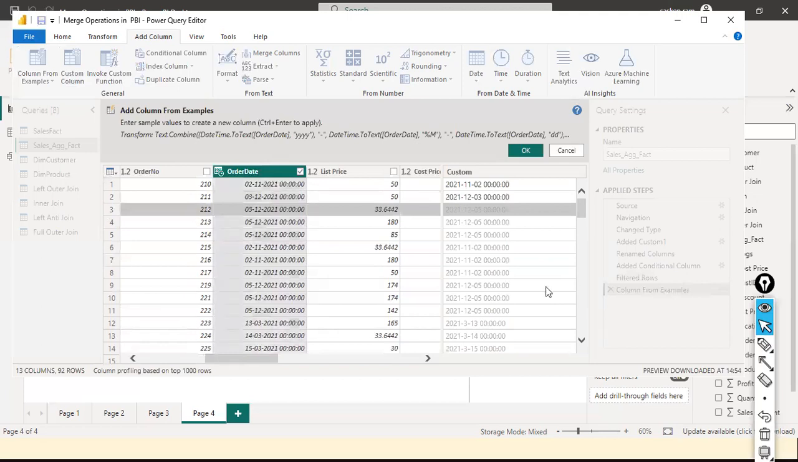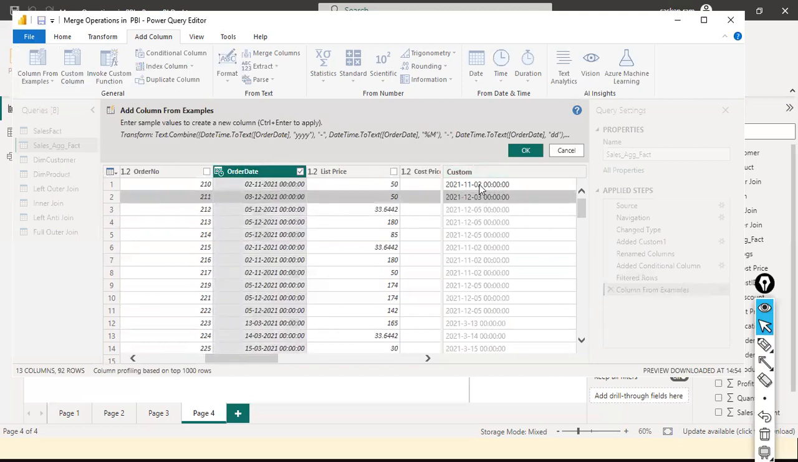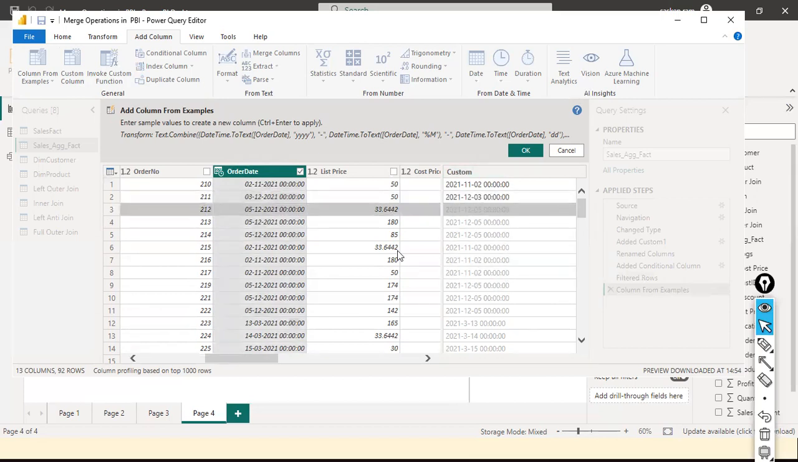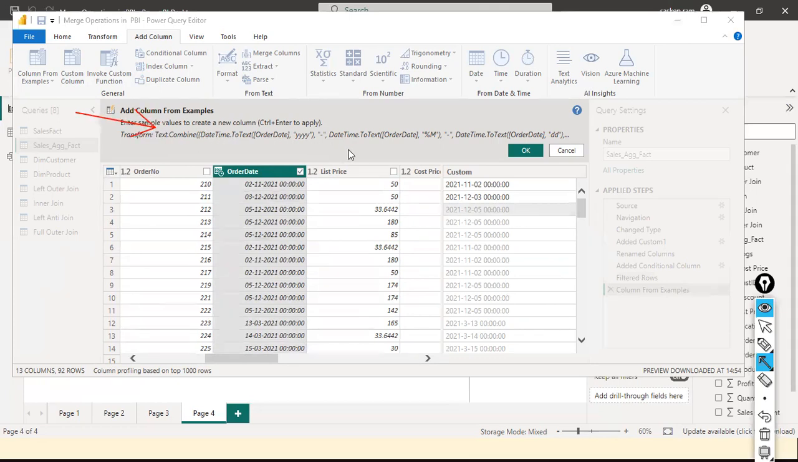Press enter. Look here, I just keyed in two values. The rest of the values got filled in automatically. So what kind of logic is required? If there was no feature called column from examples, then you would have written this command: Text.Combine and DateTime.ToText, extracting the year, month, date, and the hour, minute, second. In this case, you don't have to be aware of this script. You don't have to derive this logic. In that kind of situation, the column from examples is very much helpful. I'm going to hit OK.